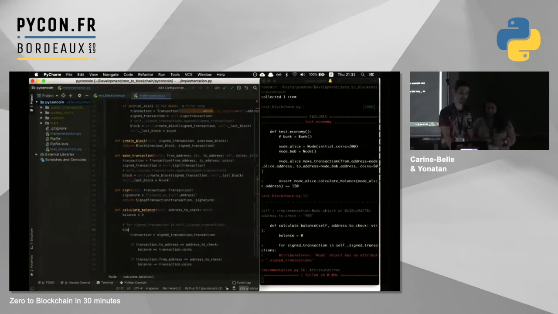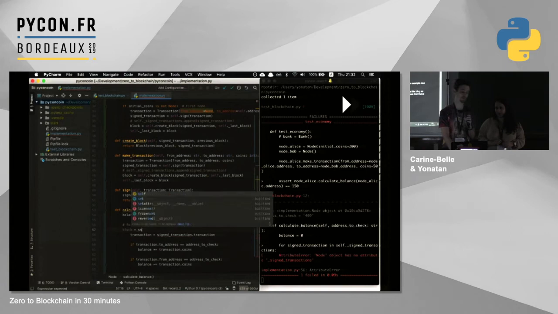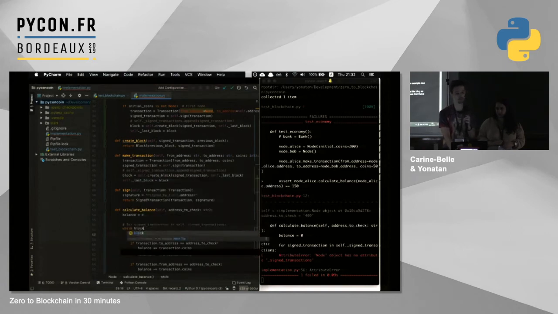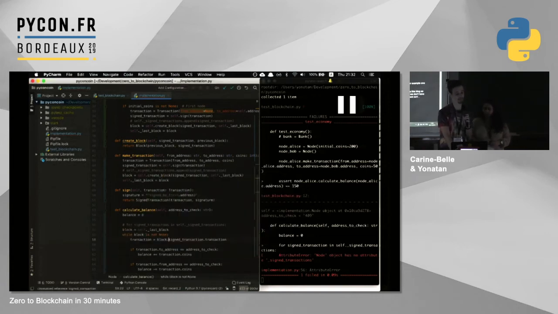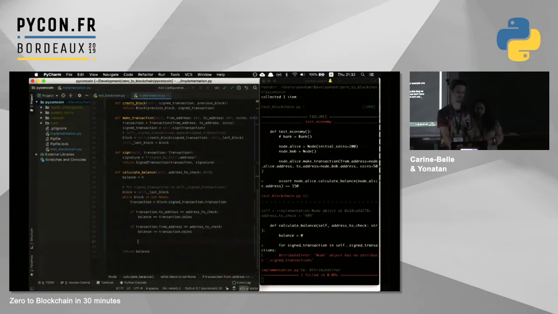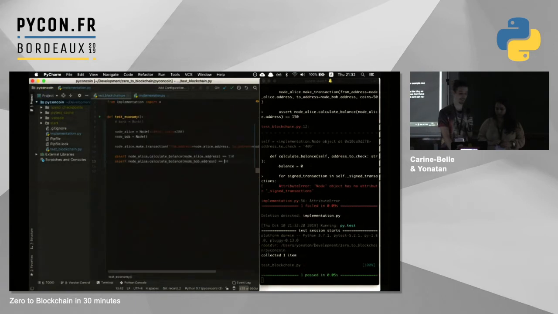And when we calculate balance, we can't iterate the list of signed transactions because we don't have one. We'll iterate the blocks. So let's start from the last block. And while the current block isn't none, get the signed transaction from the block and iterate back one block. And notice that the test that passed before still passes now, but we save the data in blocks instead of a list of signed transactions.